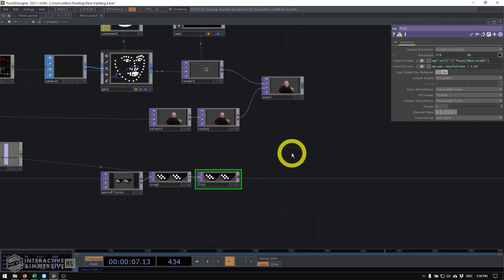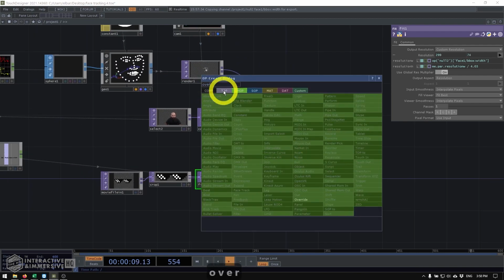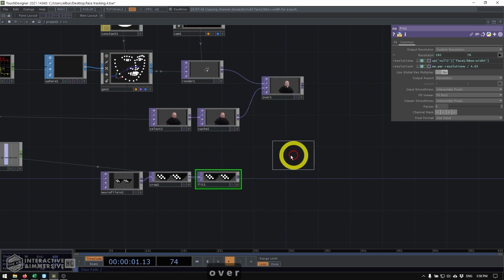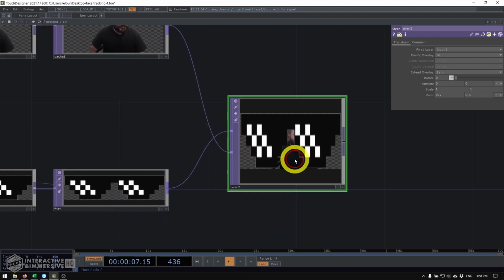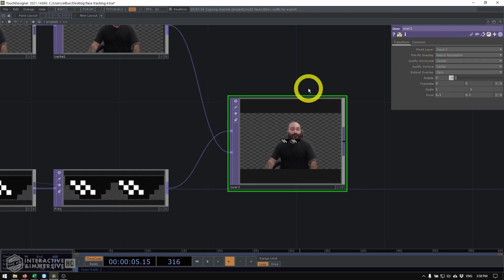So what I'm going to do here is also just begin to set up my over composite. And we know we're going to composite our sunglasses over our image here. And by default, it's set to fill mode, which is not great for this. So we're going to go to the pre-fit overlay and change it to native resolution. And we can see as I get closer to the camera or farther away, those sunglasses are indeed getting bigger and smaller. And we're going to tweak this a little bit once we start having it follow the face a bit.